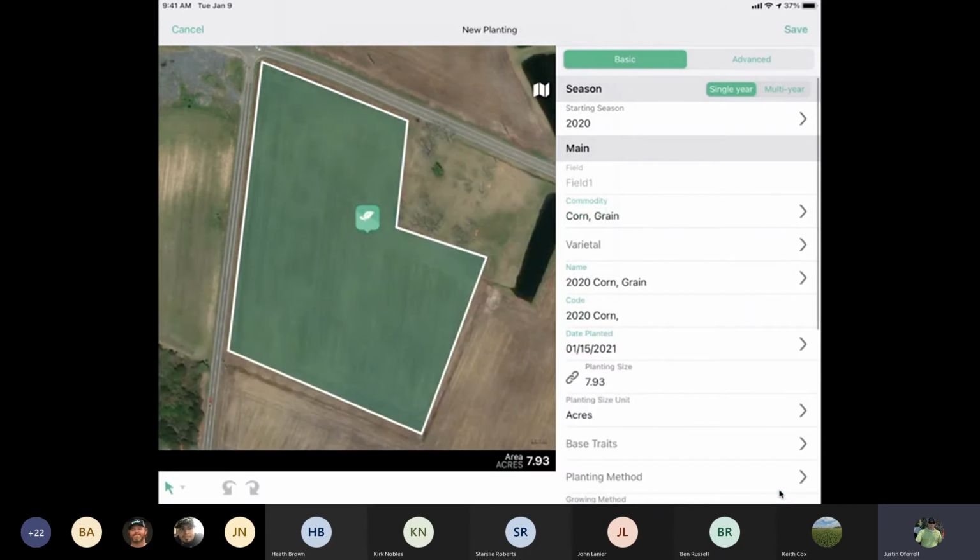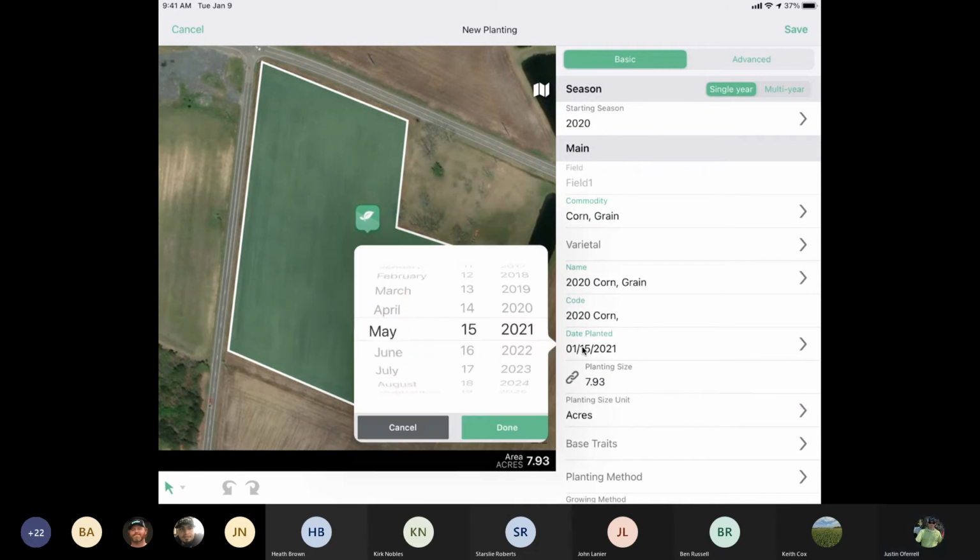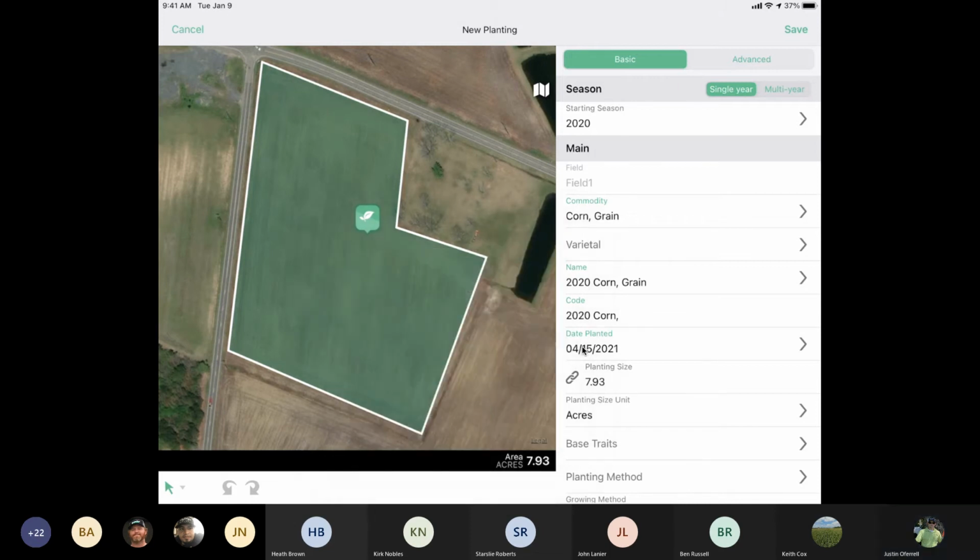Once that happens, we can come here and it's always going to default to today's date. So you can change this date to a previous date that's going to be planted or a future date. Once that's completed, we can hit the save button, and that'll save our planting.